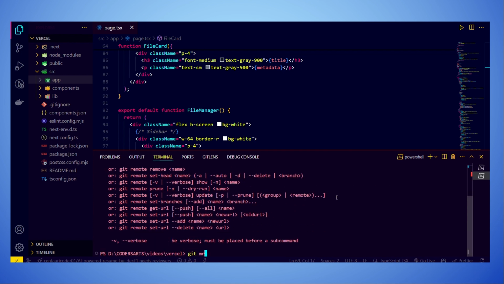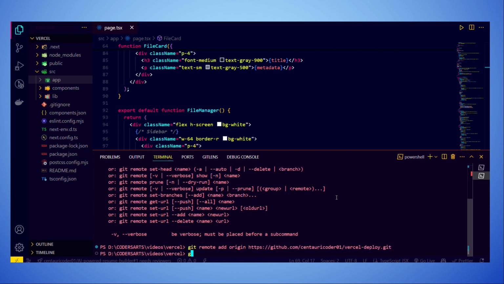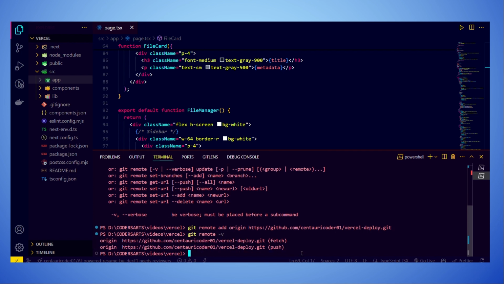Sorry, it's git remote add origin and then the URL, pasting it. It's attached. You can just verify that also. Yes, it's attached. Now let's push these things.